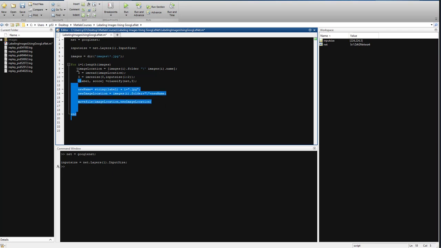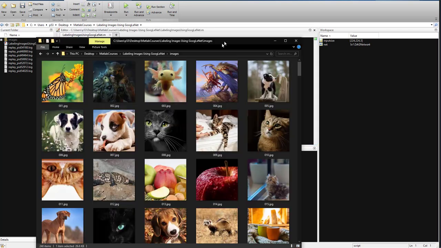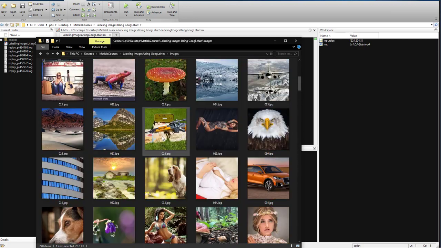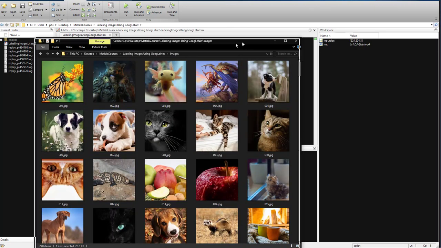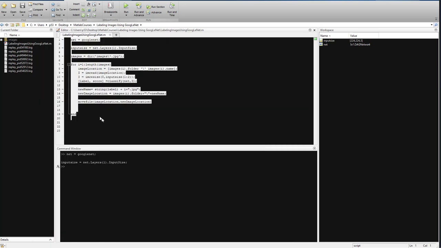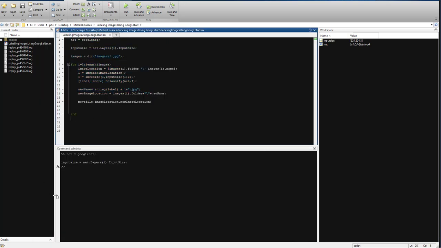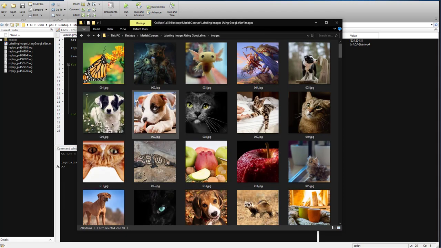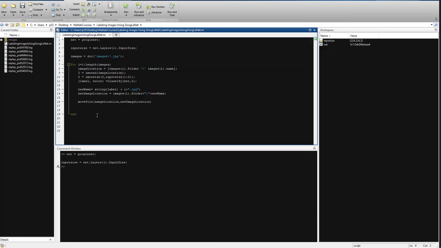Okay, so now if we run this code, all of these images will get a new name, and we will see what GoogLeNet will provide us. One more thing, you can use a parallel pool in order to speed up the process, so each core you have will process an image at the same time, so you will get very fast computation. But for now we will do it just the regular way. Okay, so let me run the whole code.